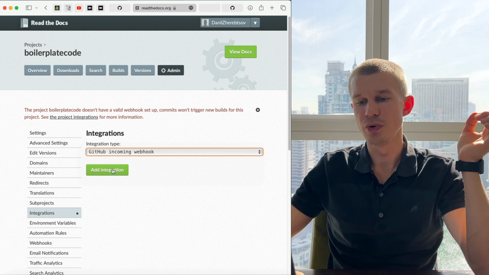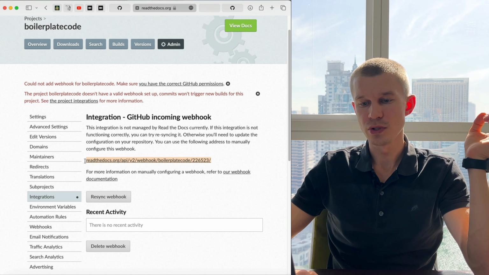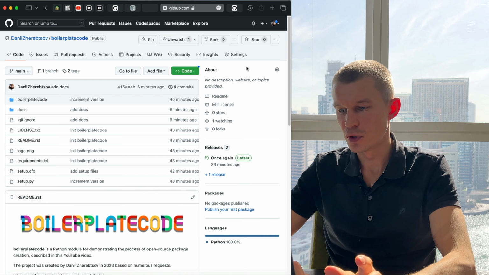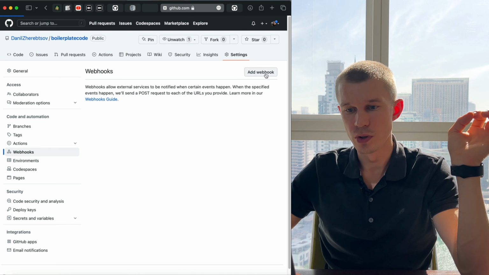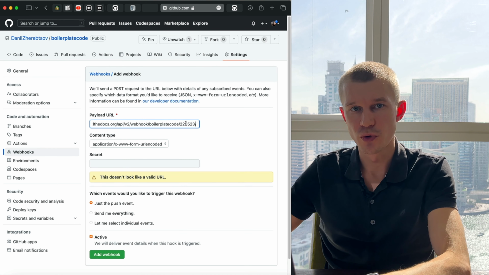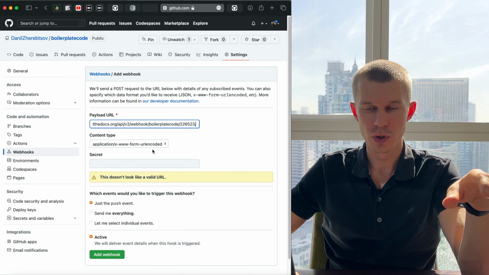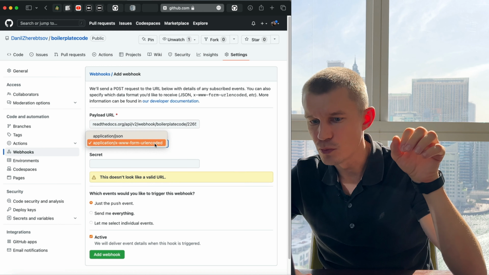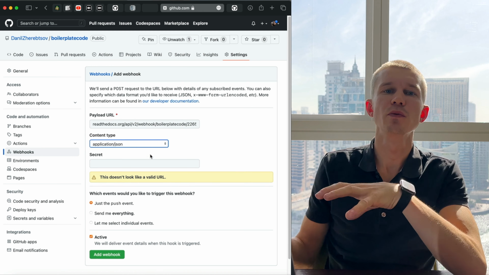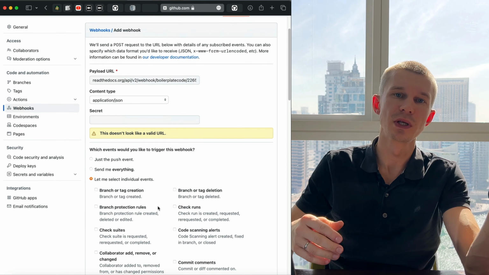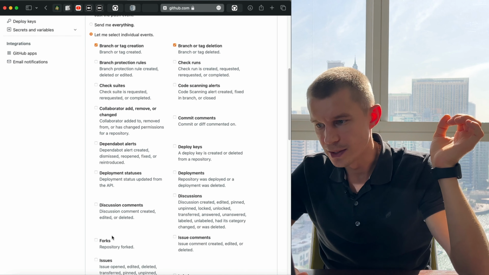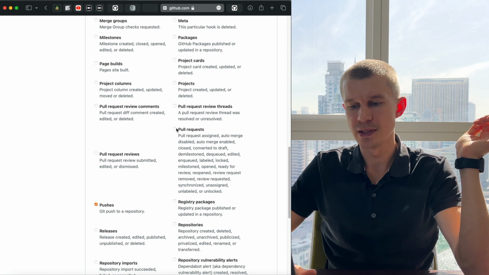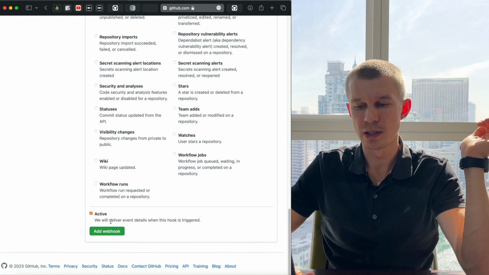I want to add an integration. This is the link that you want to use. Let's just copy it. And now we have to go back to GitHub. Then you need settings, webhooks, add webhook. Here you want to paste that URL from the Read the Docs webhook, application/json. And we want to select individual events that will trigger the push of the documentation into Read the Docs: branch or tag creation, branch or tag deletion, pushes and pull requests. You want to keep active checked and add the webhook.